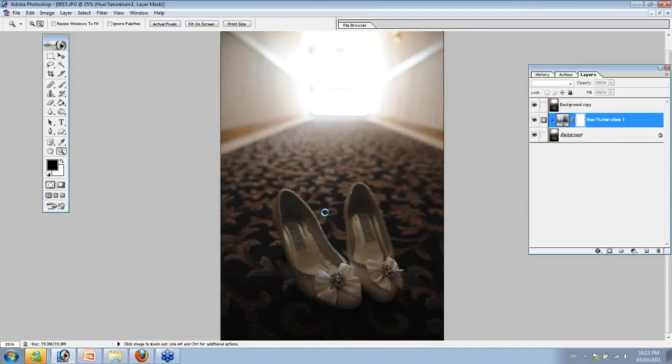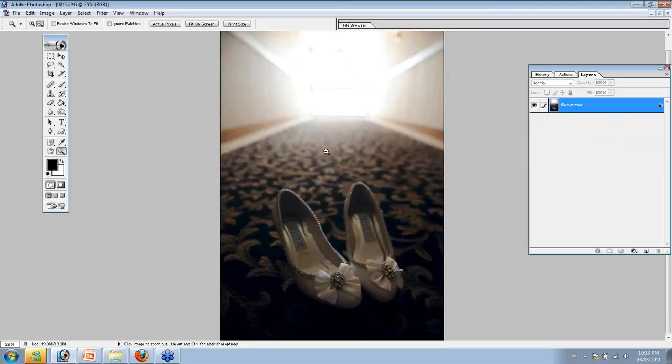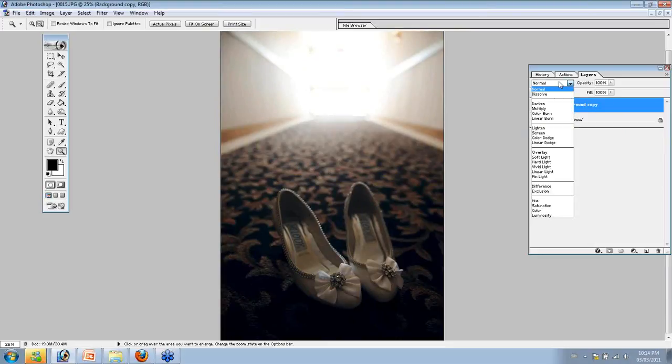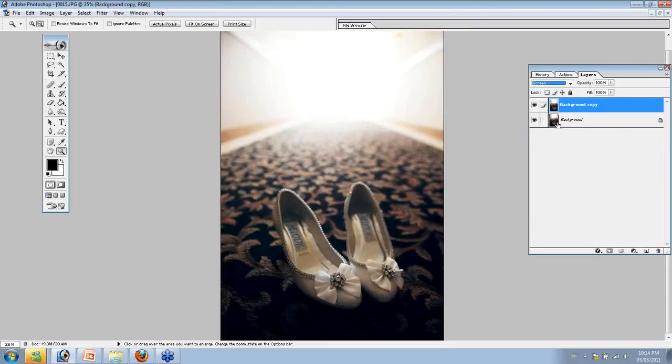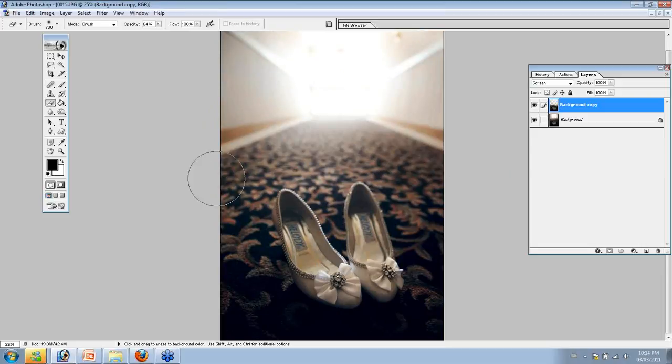Okay, I'll run my basic action on there, Craig's action. And maybe I want a little bit of detail in the shoe, so I'll duplicate the layer. I have an action for that, so it saves me time. I'll go to Screen. Wow, look at that detail now. Okay, let's erase that background back in. Now flatten. Okay, see, I flatten that.